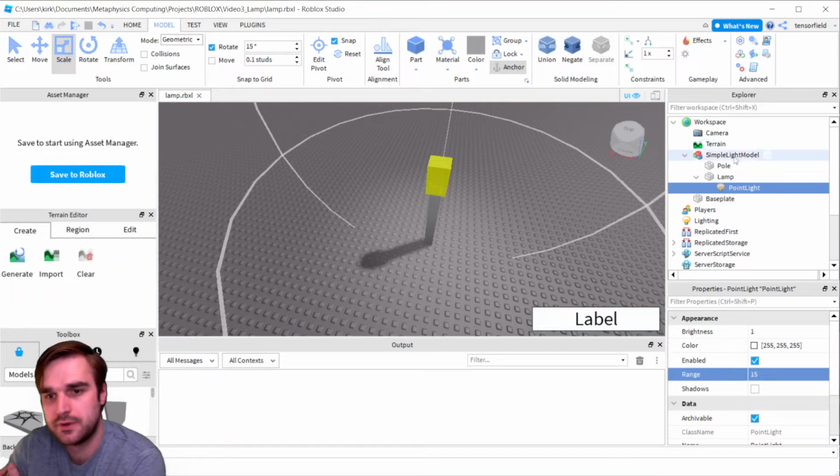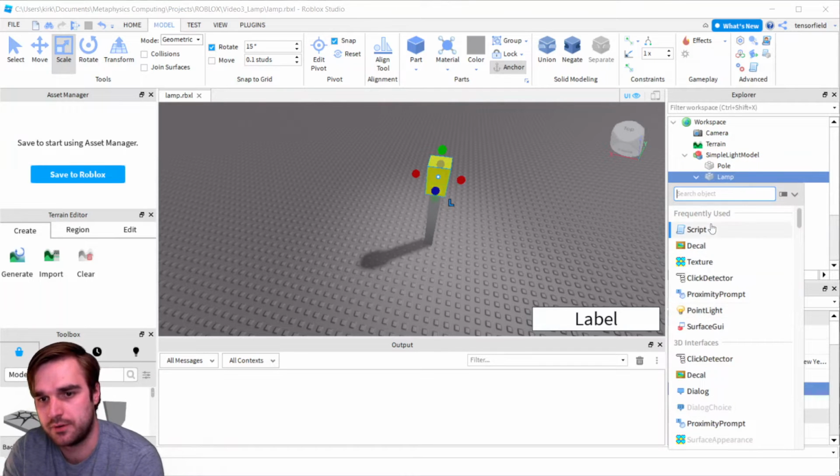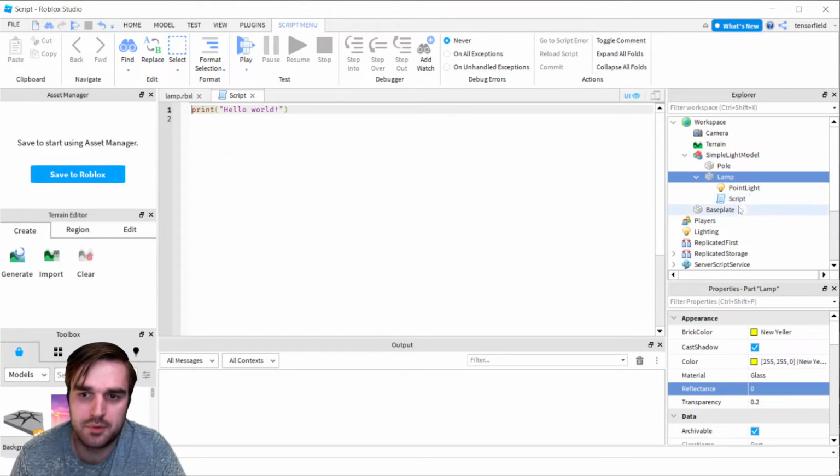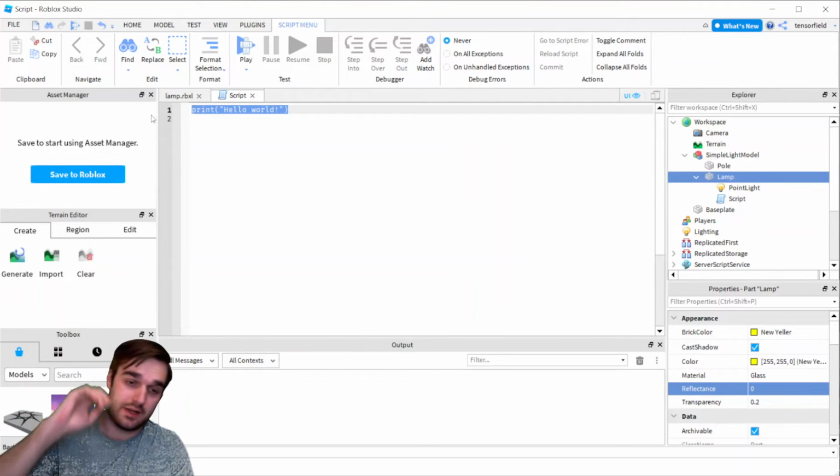We're also going to add a script to the lamp part. So we're going to add a script here. Cool. Now, I'm not going to rename this script since it's inside the lamp part. We know that this is going to be a script for the lamp. I think it's appropriate in this case to leave it as a script.